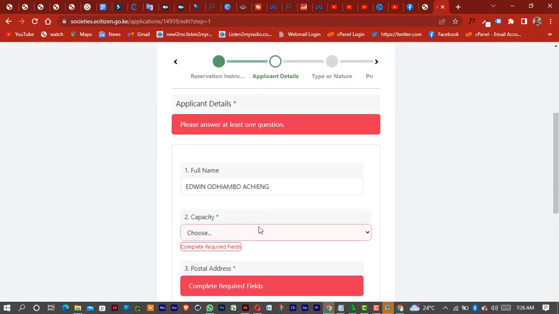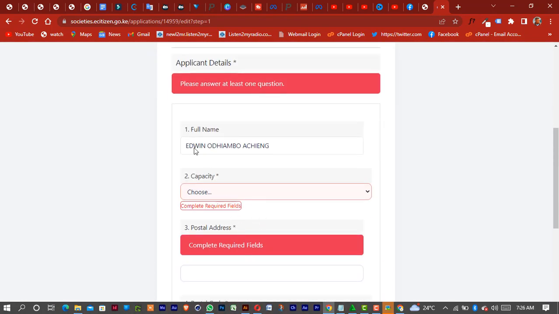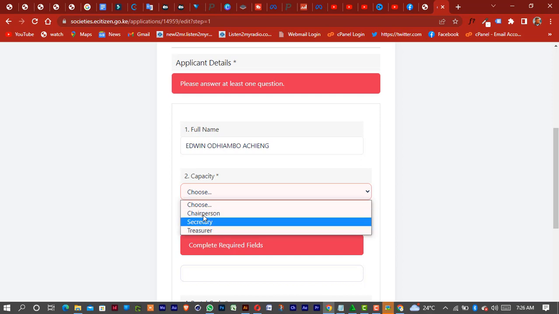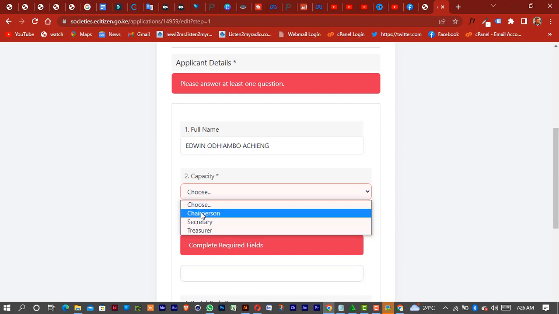Now if you're going to register a church, first let us know. You want to put your name here, your full names, and your capacity: who are you in that church? Are you the chairman, secretary or treasurer? Because these are the 3 people whose documents are allowed to be accepted by the registrar of societies.